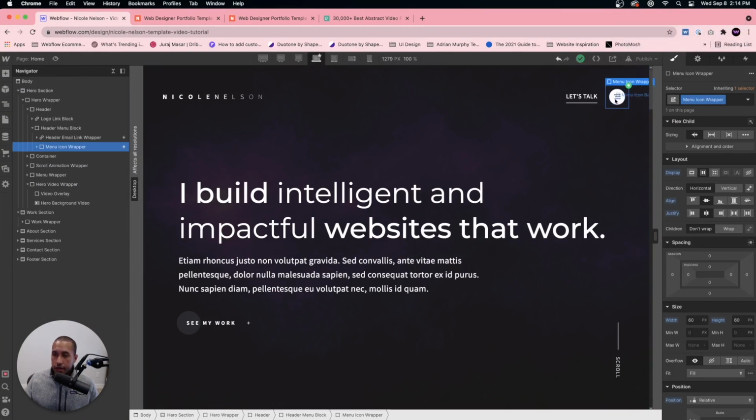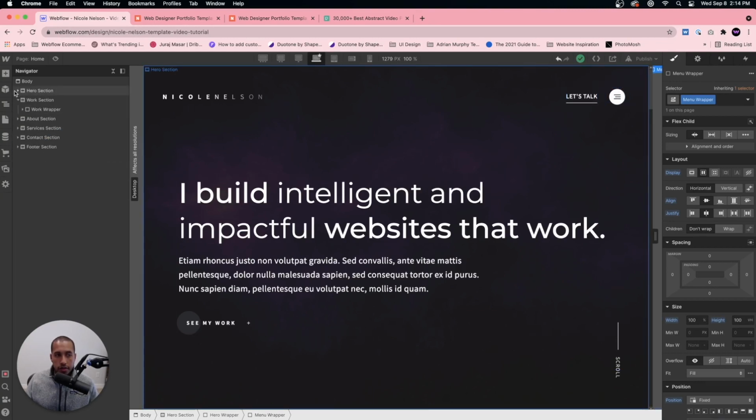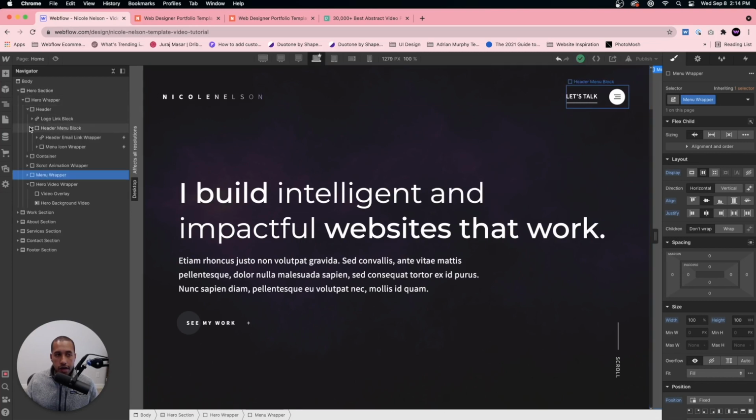So the menu, and let me just close this here. So we have the menu. When we click on this button here, it opens the menu, and I'll get to that in a second, but let's go ahead and edit the menu. So let's say we want to edit the menu. We want to open the hero section, then the hero wrapper, and then we have the menu wrapper here.